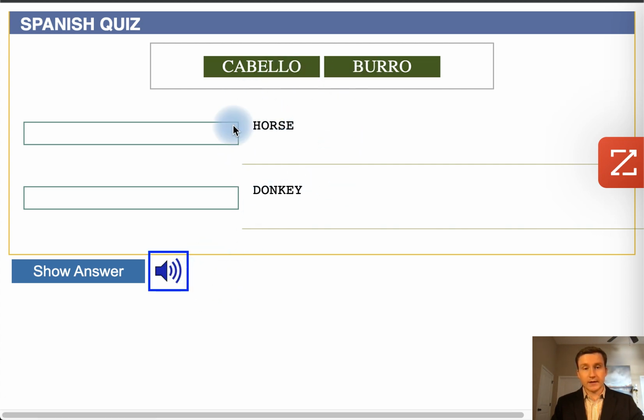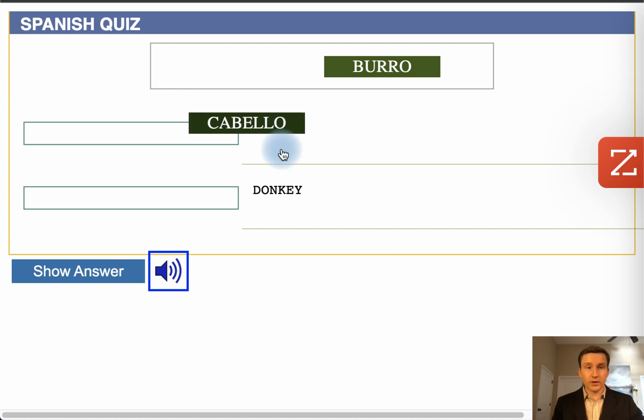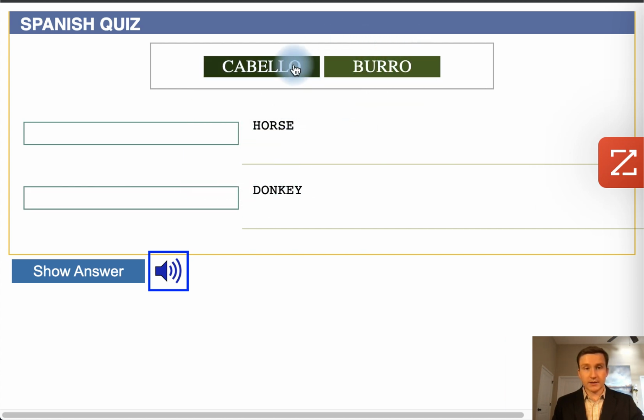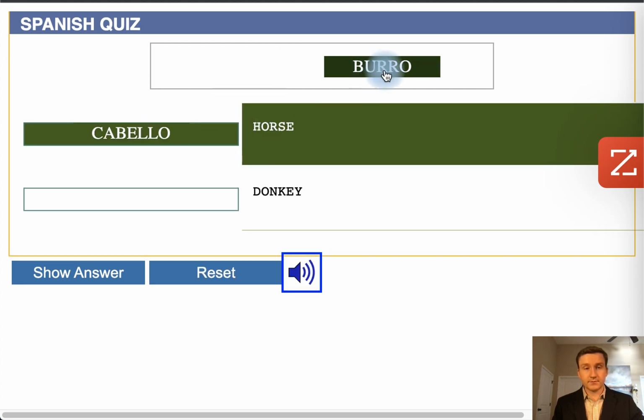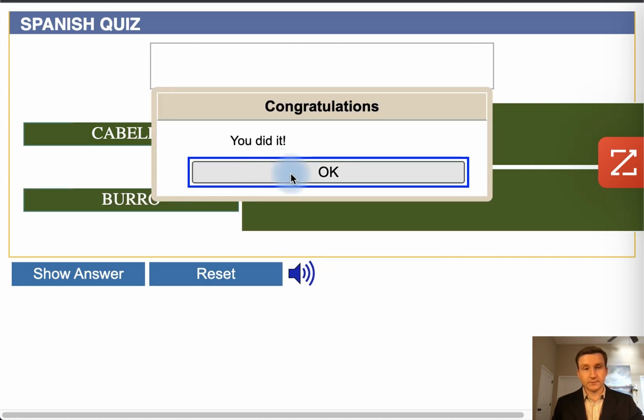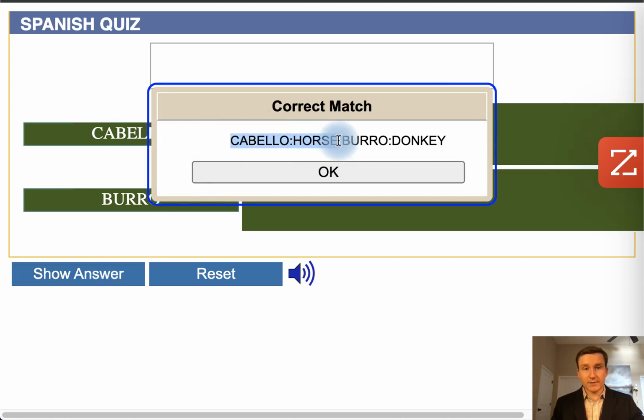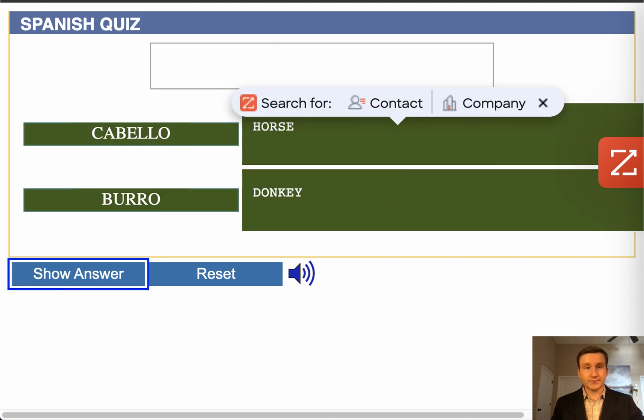We'll go ahead and activate the speech synthesis, which will help students who have difficulty reading a screen. We'll try to drag the incorrect term here. It gets returned back to the key term pool. Go ahead and drag it to the correct term, caballo, horse. Now drag this to the correct term, burro, donkey. There we go. Now click Show Answer. We can see that caballo is matched with horse, burro is matched with donkey, and click OK.